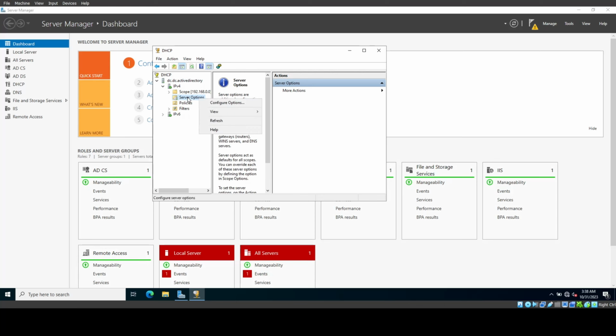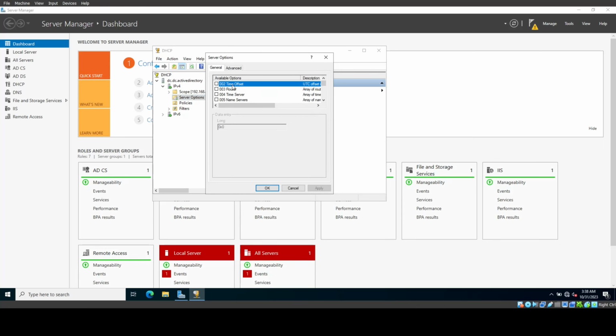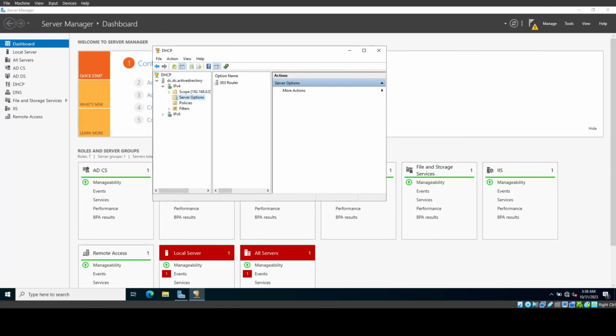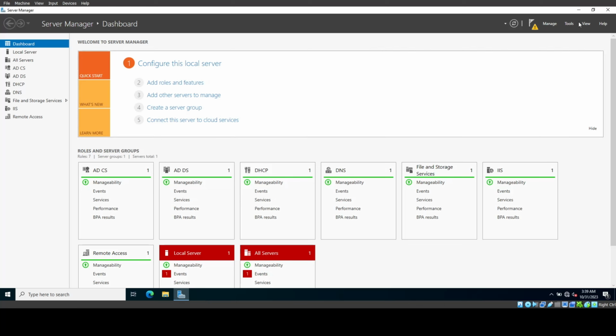To add the router, we're going to go to the server options, configure options, turn on the router, and add the default gateway of the router, which is 192.168.0.1. We're going to add it, then press apply, and the router should be good to go. Next, we should refresh the Active Directory, and now everything should be set up.